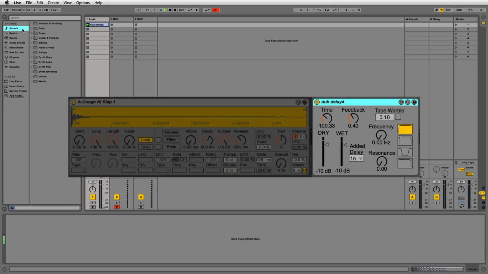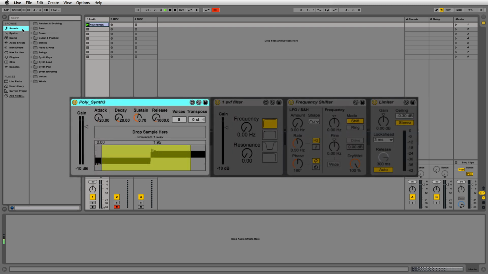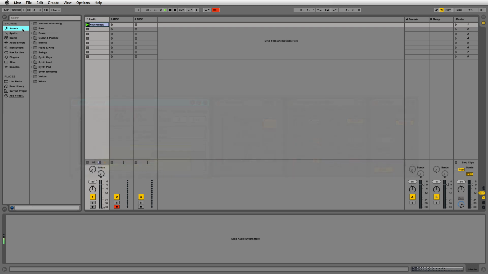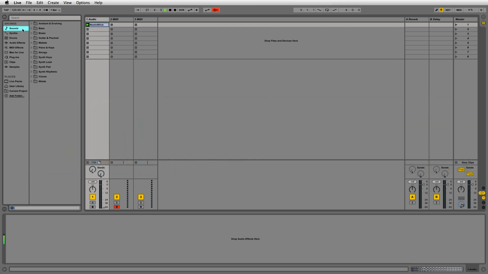An audio device has 2 audio inputs and 2 audio outputs and lives on an audio track or after a synth in a MIDI track. An instrument has a MIDI input and 2 audio outputs and lives on a MIDI track. A MIDI effect has a MIDI input and a MIDI output and lives in front of a synth in a MIDI track.